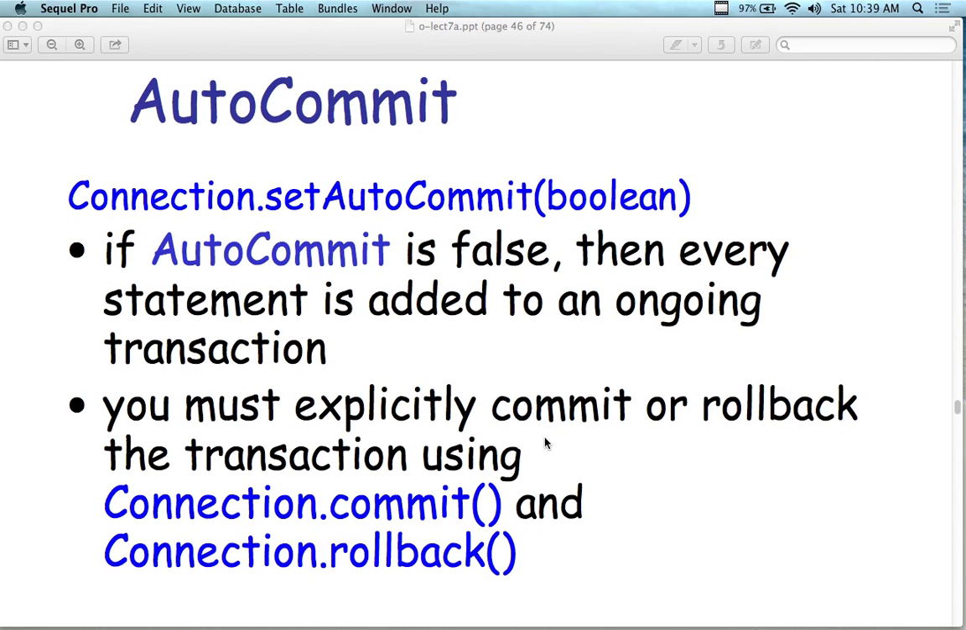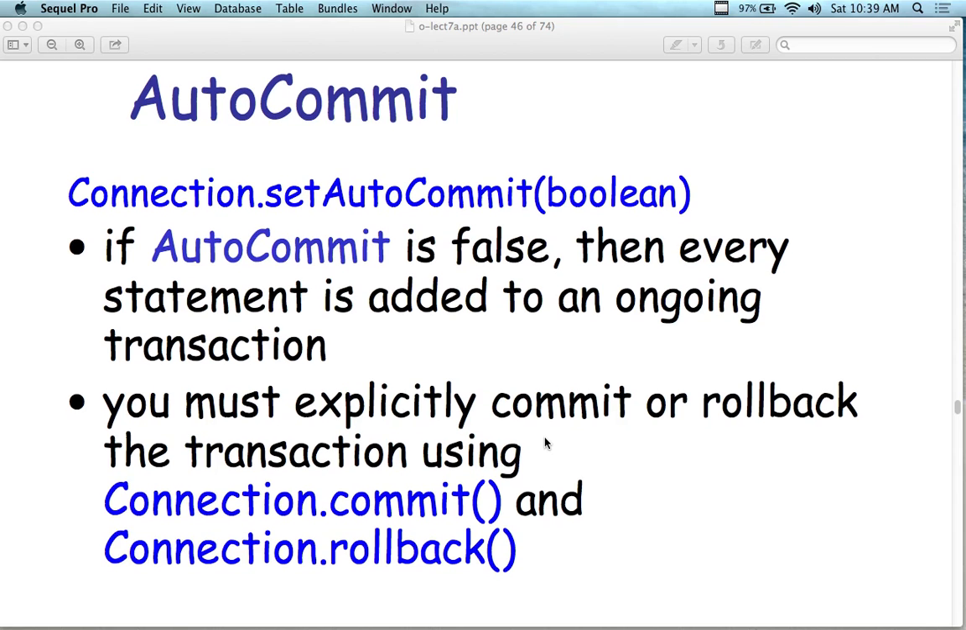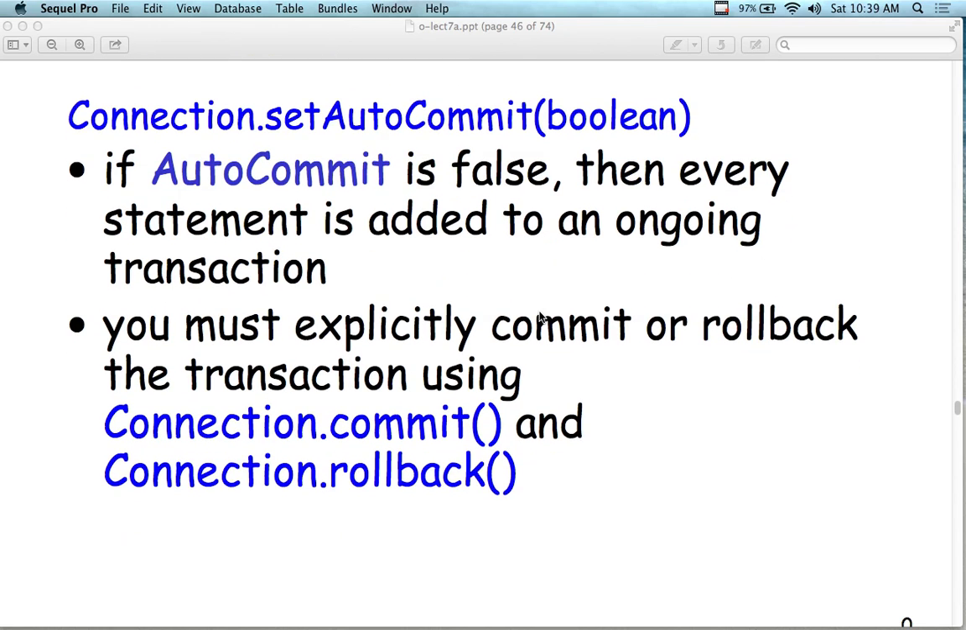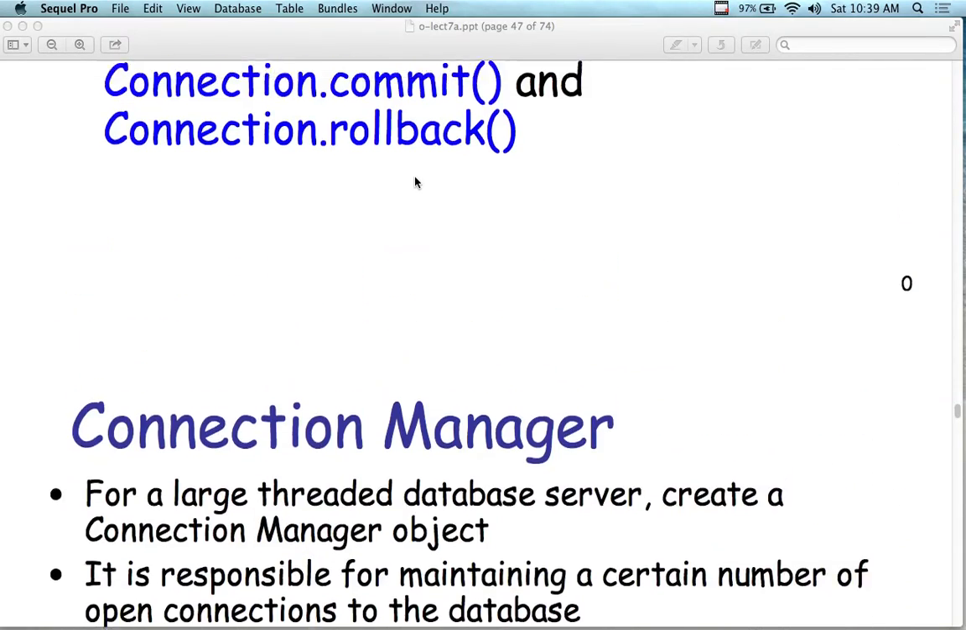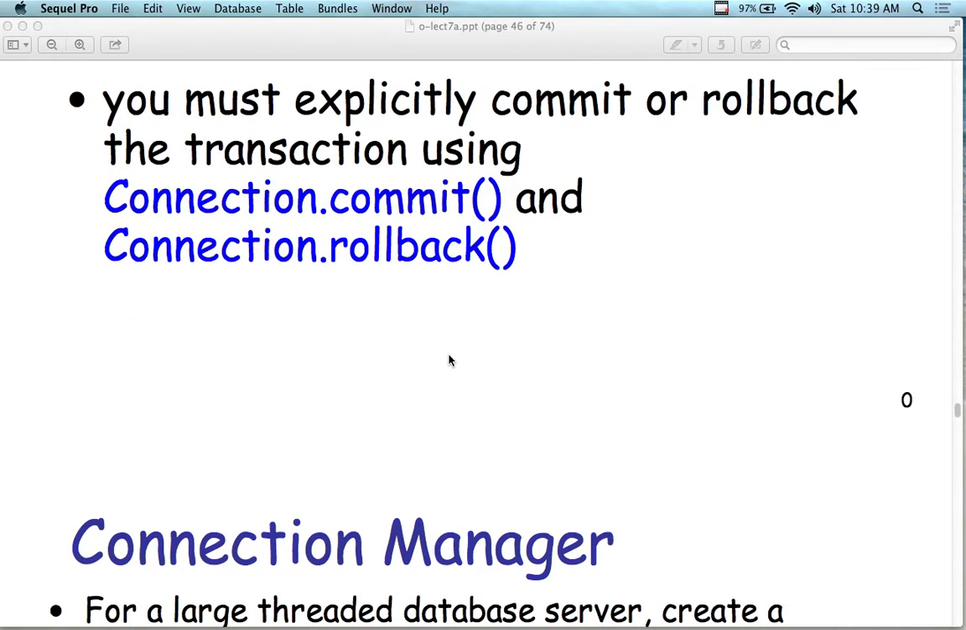So the auto commit is a way of turning it on and off with a boolean. So we have a set auto commit true or false. And so if the auto commit is false, then the statements are added to ongoing transactions, and then at the end of the transaction, you can explicitly roll back or commit something by going connection.commit, connection.rollback. And it will commit and roll back everything that's involved in that particular transaction.